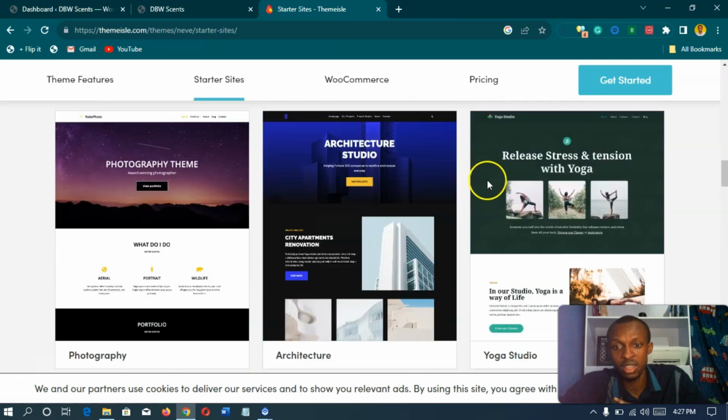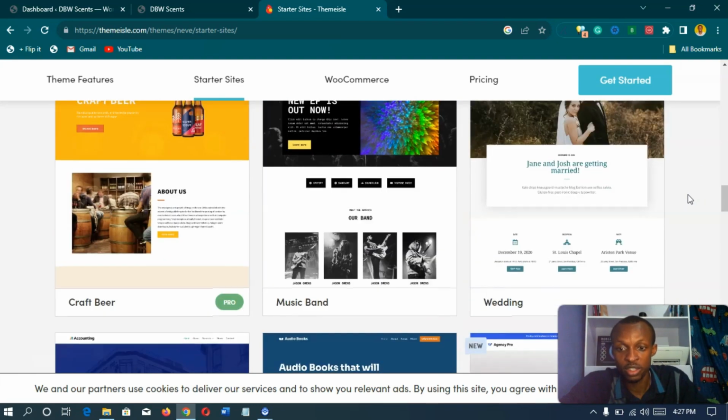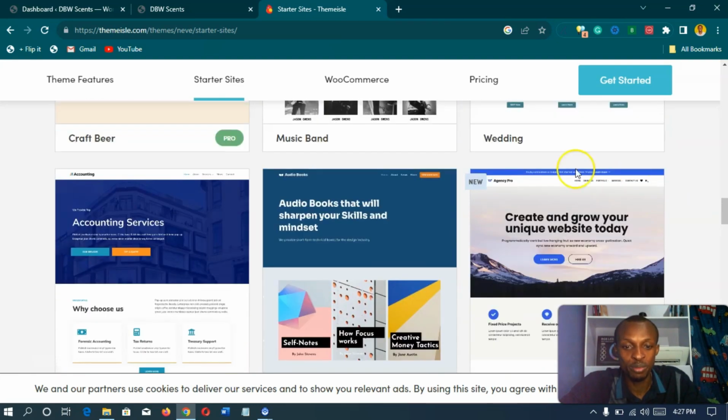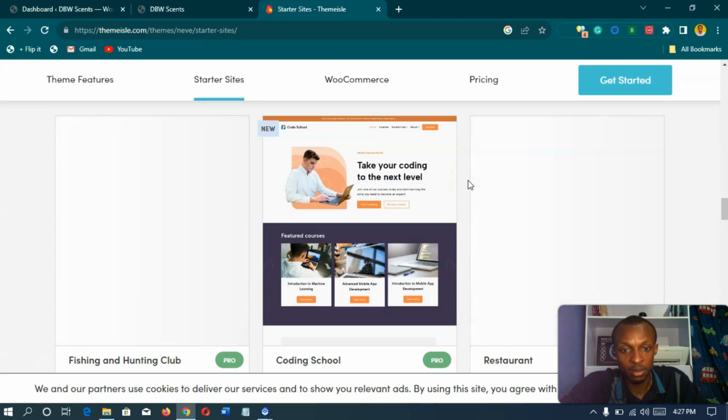Even if you're, say, in the exercising niche, you can just pick up this theme, change the "release stress and tension with yoga" text to whatever you want. You could write something like "lose weight in a matter of weeks" or maybe "welcome to my yoga studio," and then you make changes to these images, and just keep making changes to the template that you pick. This is just a thing about WordPress. This is a thing which makes it very beautiful.